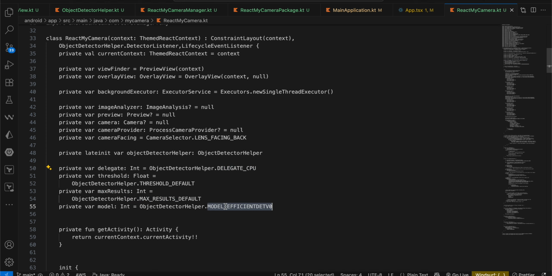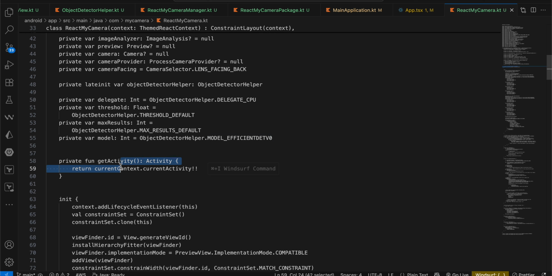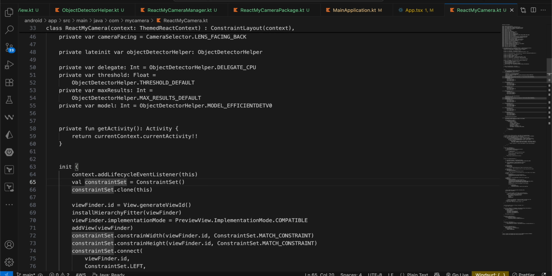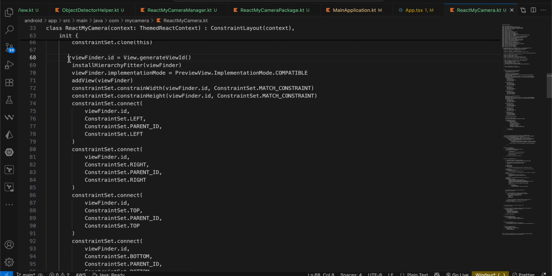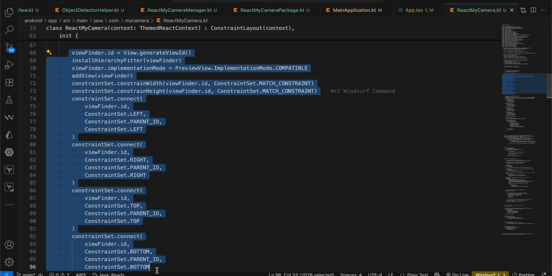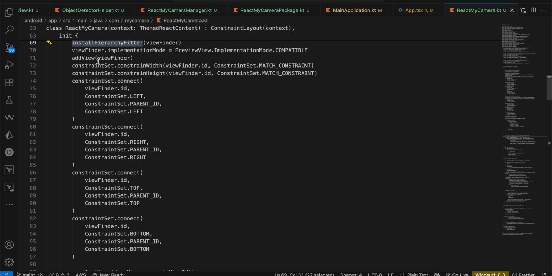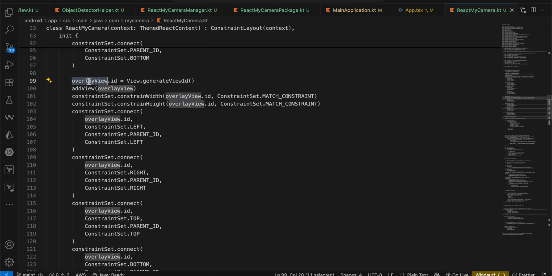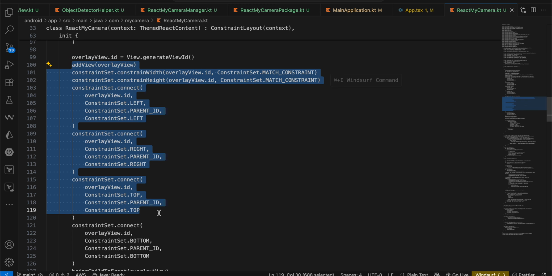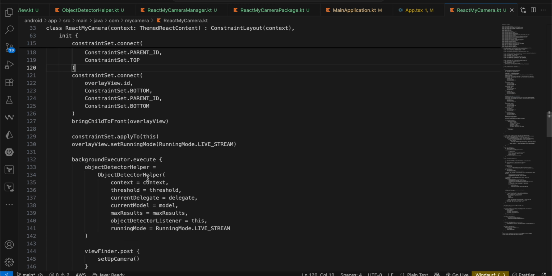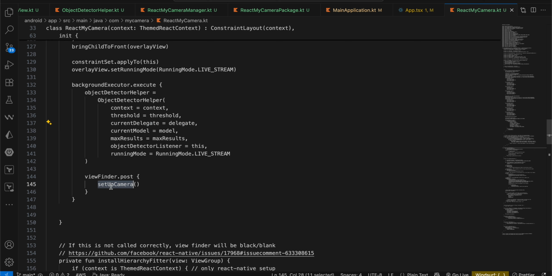Here is our object detector helper. Then here we set a few variables. So here instead of model efficientnet v0, if you want to use a different one you can use that as well. Then here we get hold of our current activity. Here we set the constraint set, and here we make sure the viewfinder occupies the entire width and height of the screen. So that's what this code is about. Here we call one method as well, I'll talk more about this later on. And similarly we do for our overlay view as well, we make sure it occupies the entire width and height of the screen. Then here we set the constraint layout, we add this overlay view of running mode, we initialize our object detector helper, and we call setup camera.